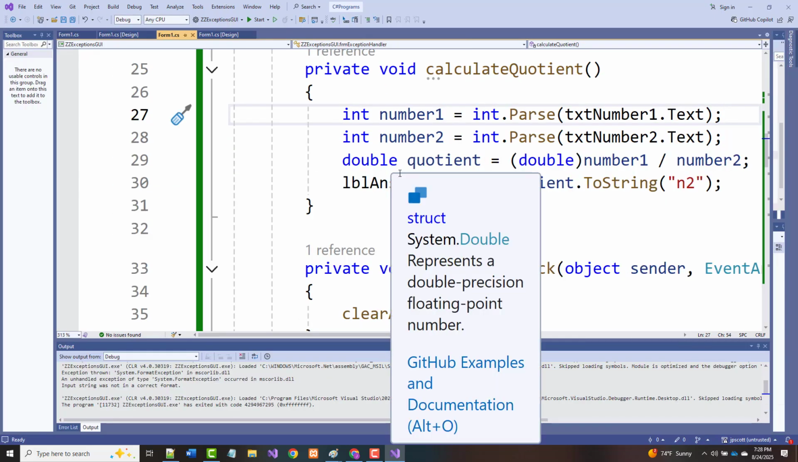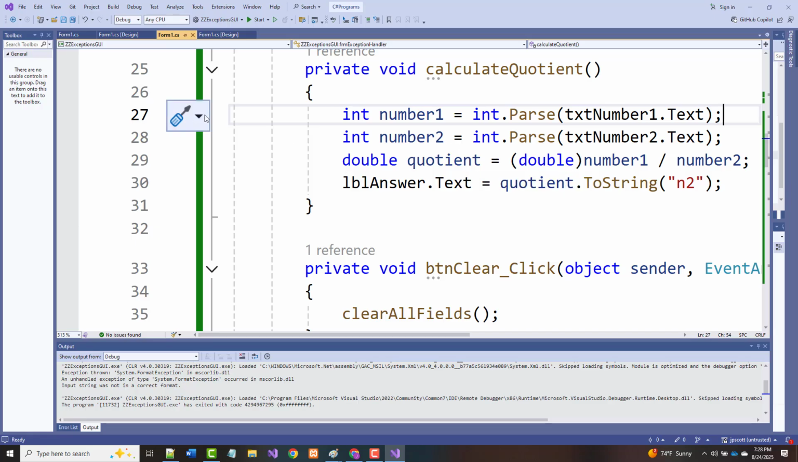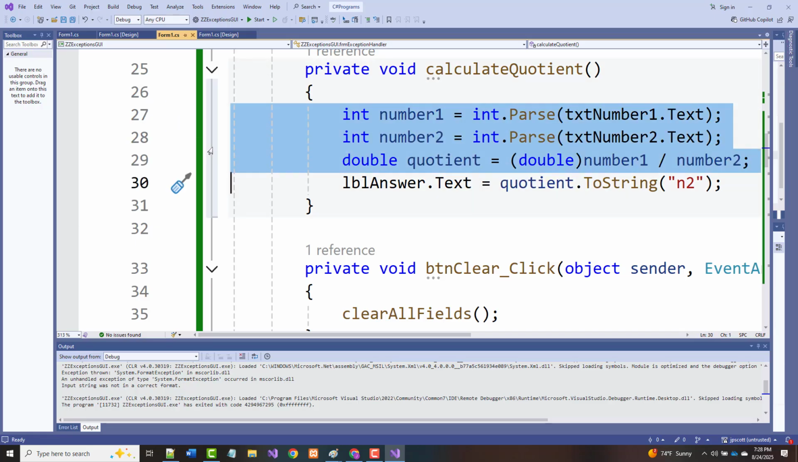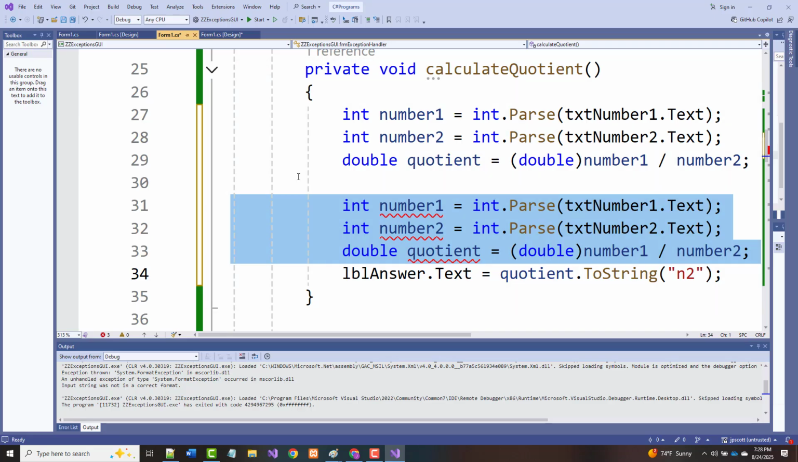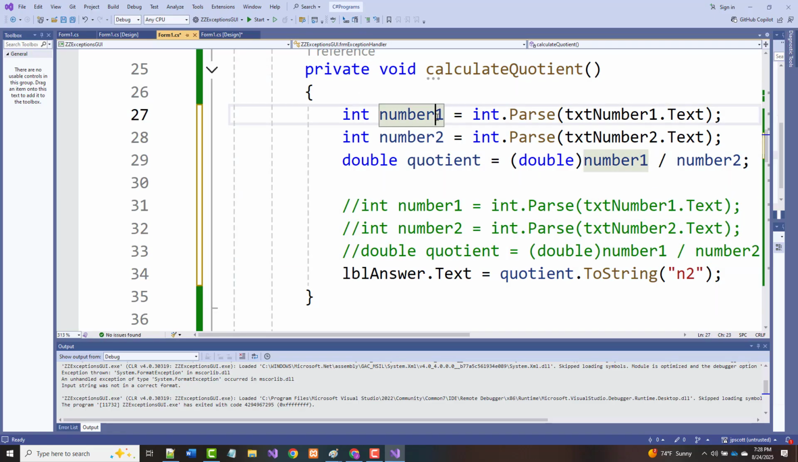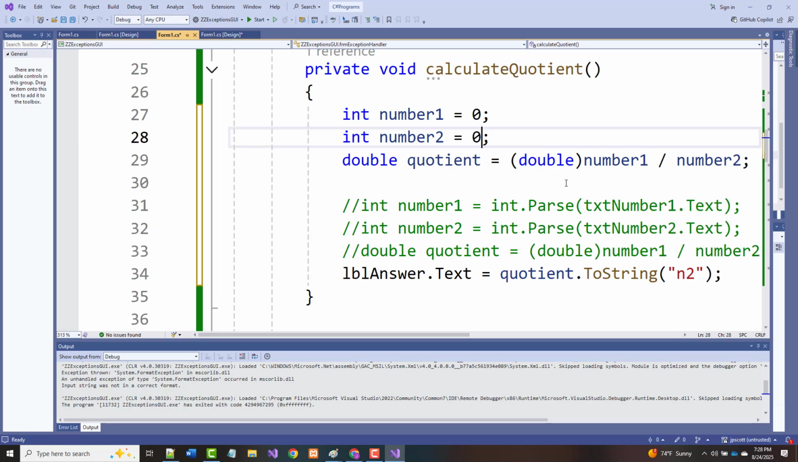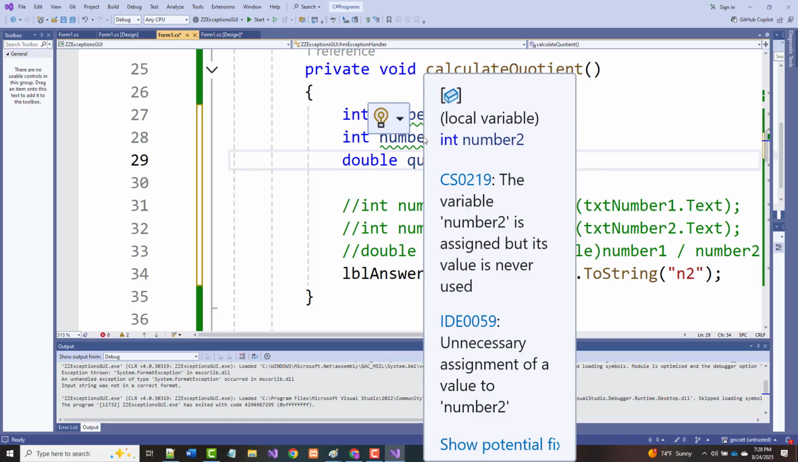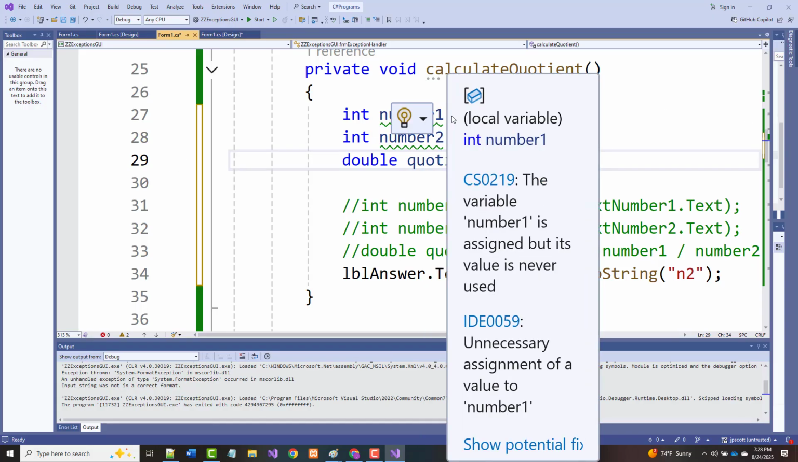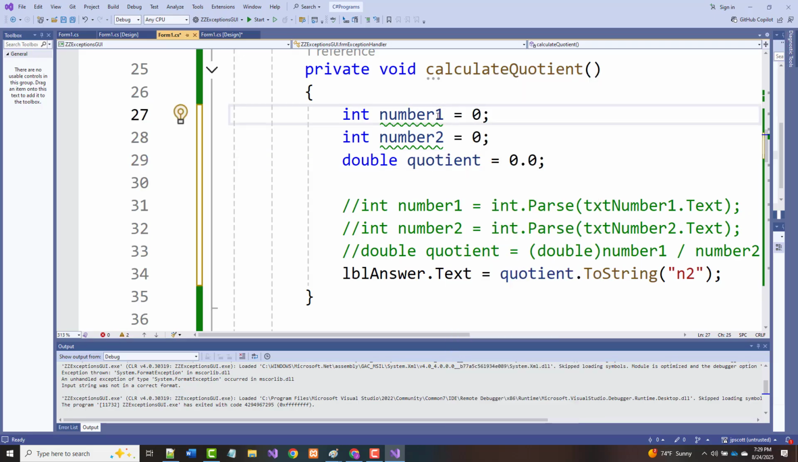Okay, I'm going to change this around just a little bit. And let me grab these. And don't worry, we'll get rid of the errors in about 30 seconds. I'm just going to change this to int number1 is equal to 0. Int number2 is equal to 0. And double quotient is equal to 0.0. Okay. Now it's coming in here. It says unnecessary assignment because it does default to 0. I don't care. I'm doing it anyway. Why? Because I think it's a good idea.